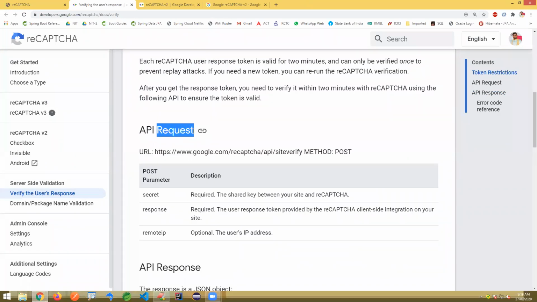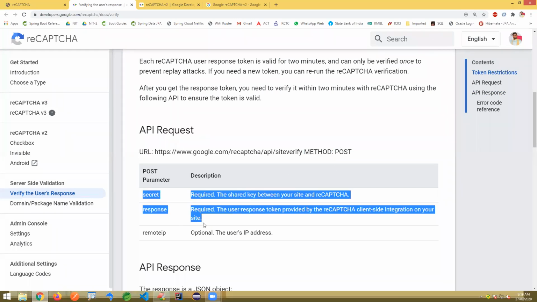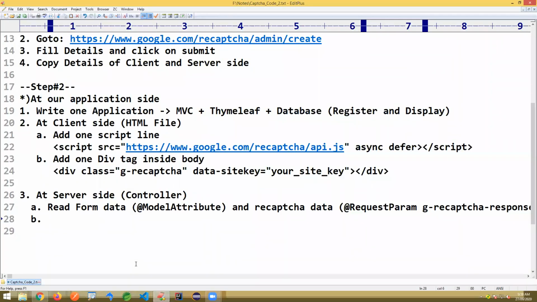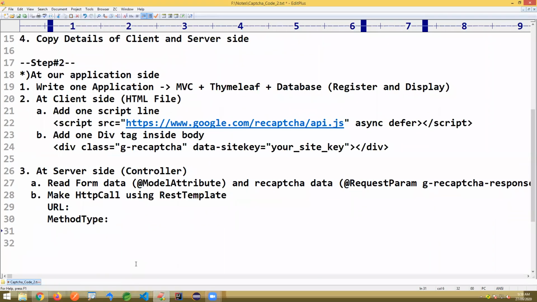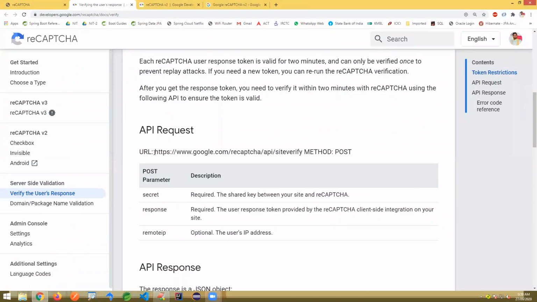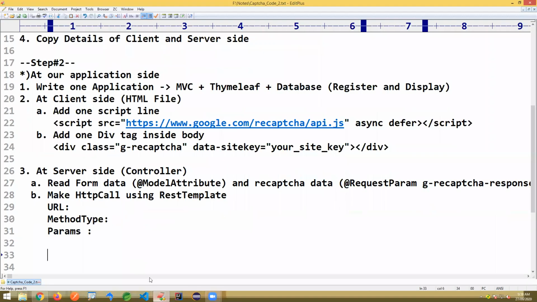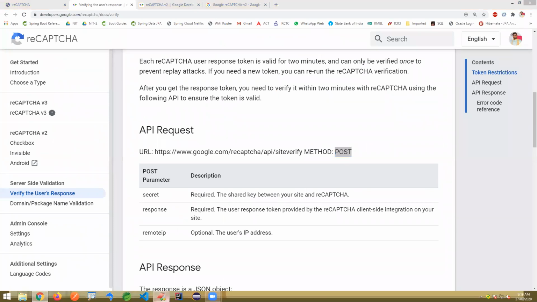You need to use one HTTP client and make a request. That request should contain this URL, method type, and these parameters. So we should make the HTTP call using RestTemplate with the details. One is URL, second method type, next one request params, we have to make. Okay, if you look at this URL, and second method type and params.